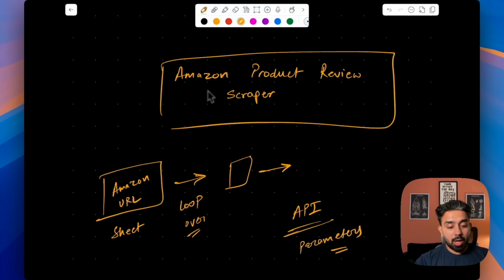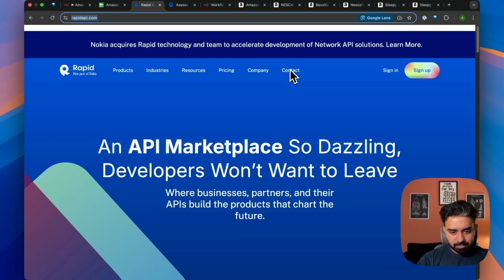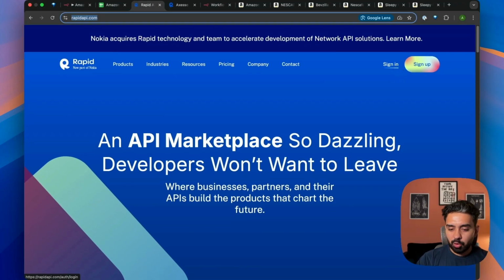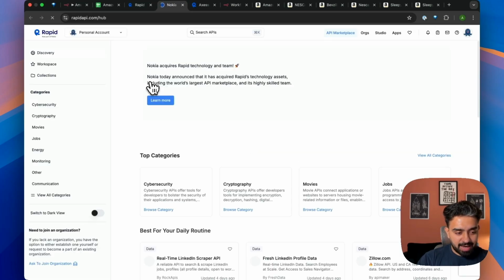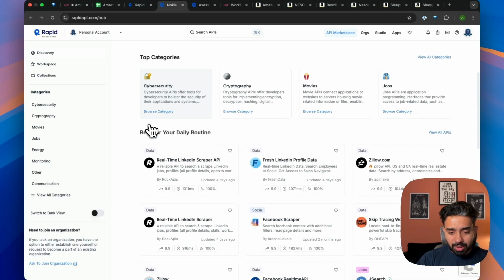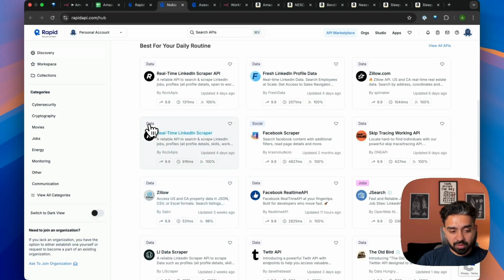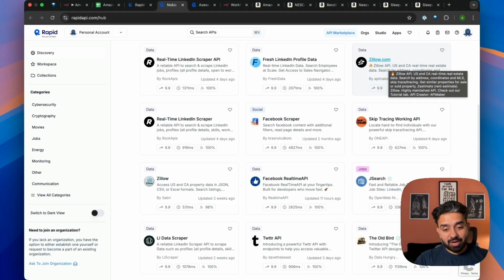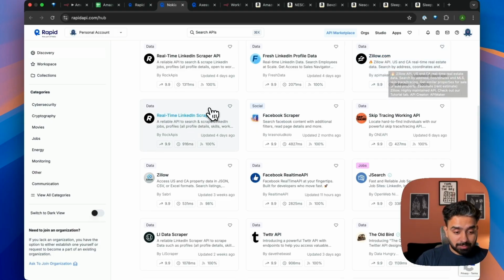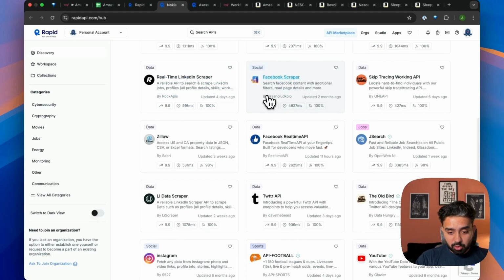So let's quickly see what API we are going to be using from RapidAPI here. Make sure that you have signed up. You have to sign in. I already have an account, so I'll just quickly sign in here. And you can look at the number of APIs that they offer. So real-time LinkedIn scraper API. You have Zillow. Using this sort of platform, you can scrape the listings from Zillow. Real-time LinkedIn scraper, again, Facebook scraper.